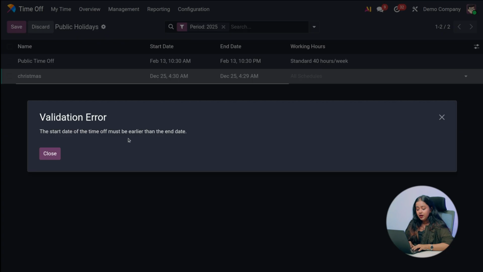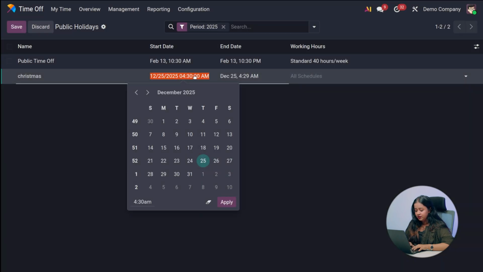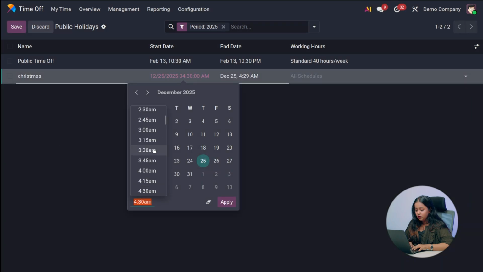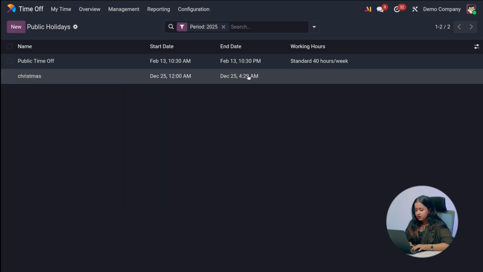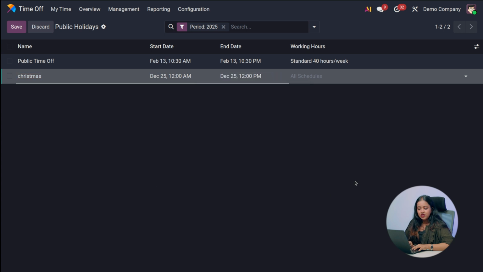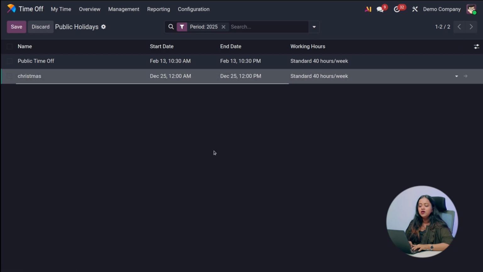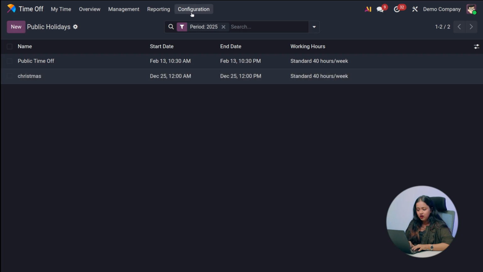The start date of the time off must be earlier. Yeah, so the time that I've given here is a little bit later. So here I'm changing this 4:30 to 12 a.m. and this to 12 p.m. I'm clicking on apply. So that's how you do it. And then the working hours, you can specify it over here, standard working hours, 40 hours per week. So that's how you configure new public holidays.